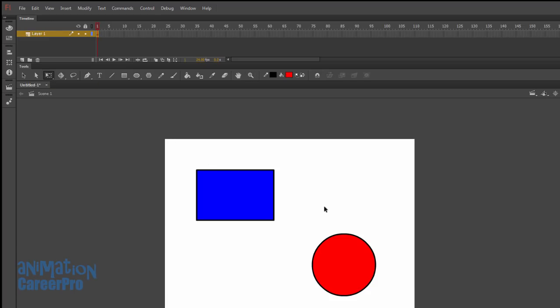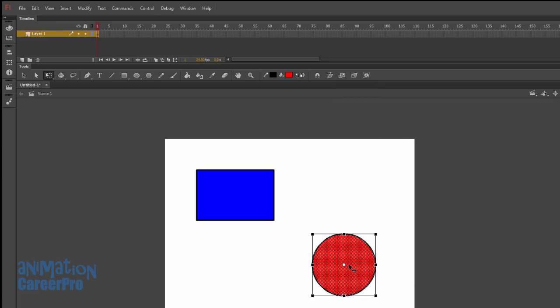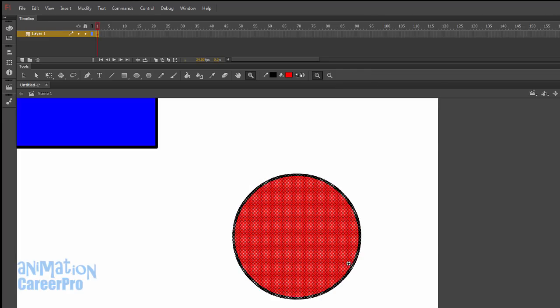Okay, next is our free transform tool. We can click there or we can hit Q. It creates a square box around our artwork. I'm just going to select the whole thing. Now this tool we use quite a bit in animation because of course we're moving things around and keying them.